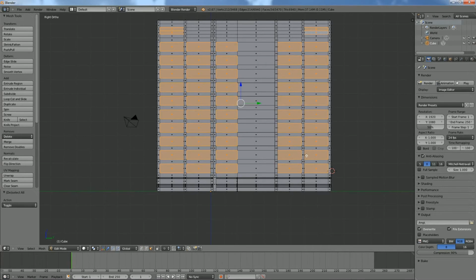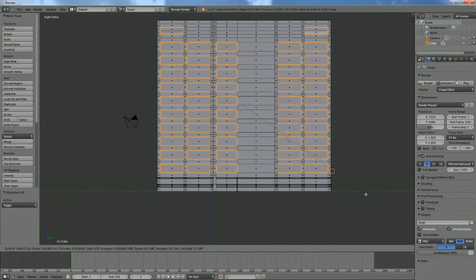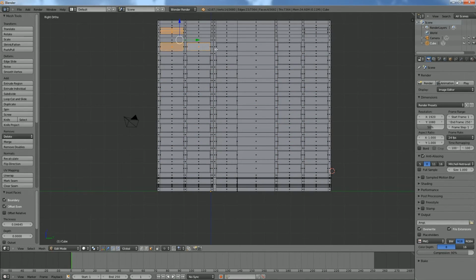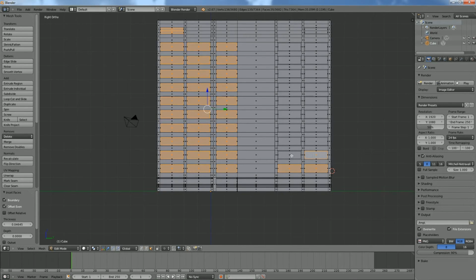And then we're going to inset these, pressing I. I don't need to do very much, about there. And then we're going to select the inside of our insets. So do this all over again. Gotta be patient with this because it takes some time. Alright, so now we have all those.